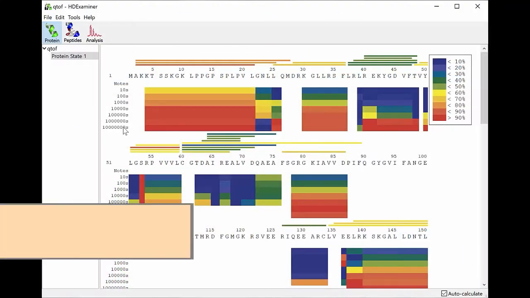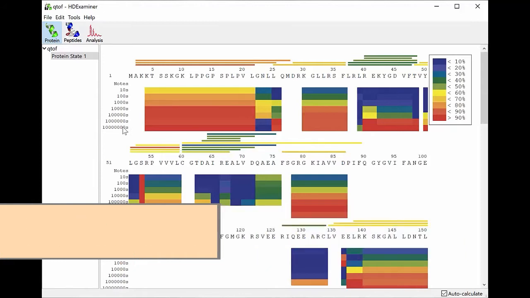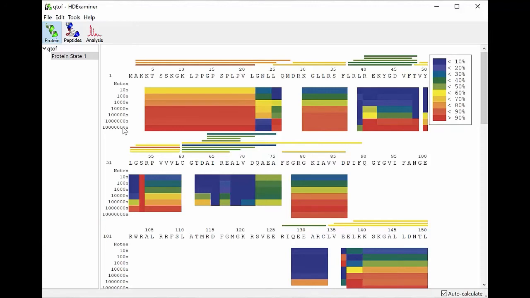First of all, we have the means of adding various notes to your project, notes and annotations and such. These don't have any effect on the functionality of the software. They're just notes that you can put in the project for your own benefit. So let's start with the ones on the heat map.